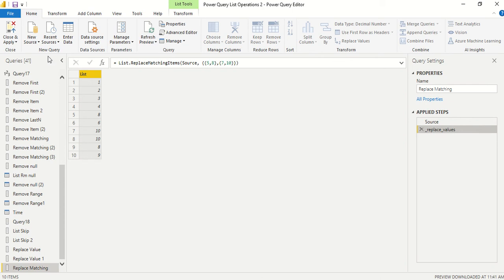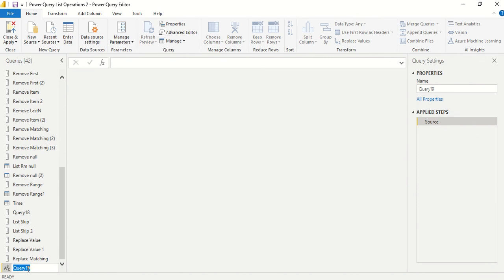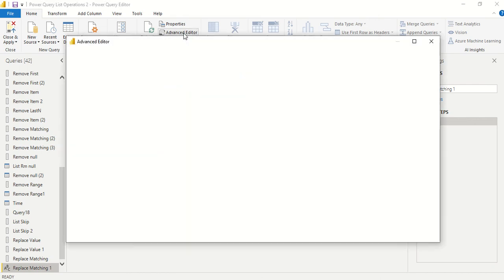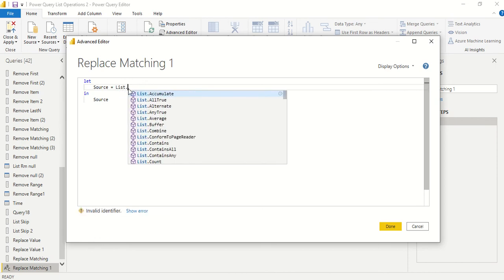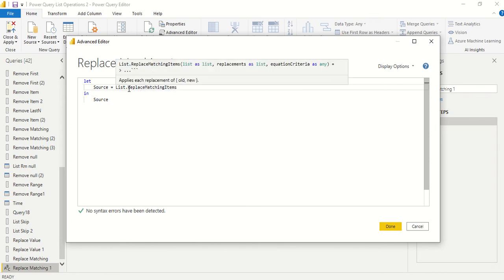So what I'm going to do is, I'm again going to create a new source. So I go to the home tab, new blank query, and let me call it replace. I double clicked here, replace matching 1. Now click here, and in the home tab you have advanced editor almost in the middle. Now this time let's do a little bit of a shortcut. We say List.ReplaceMatchingItems. Let's start creating A B C A.